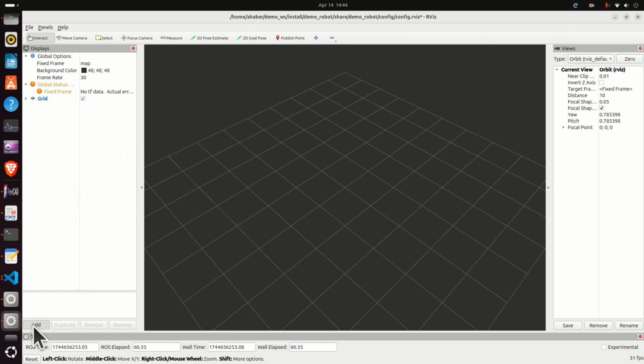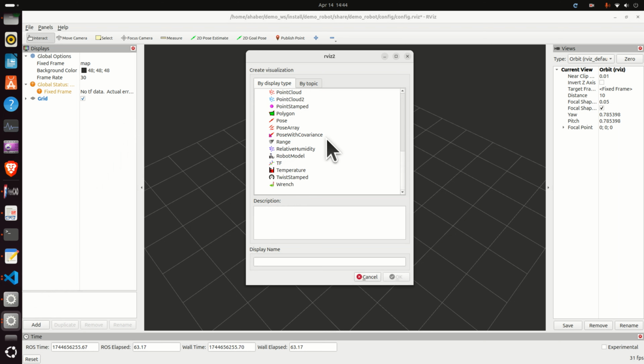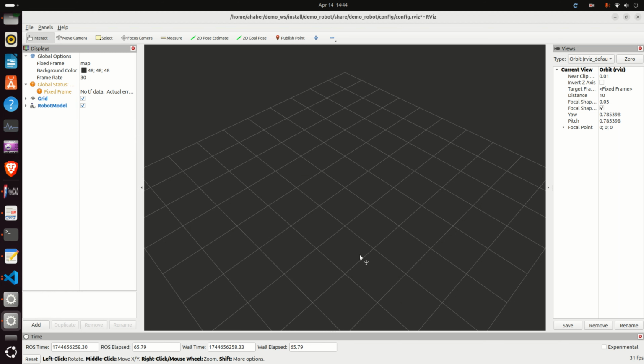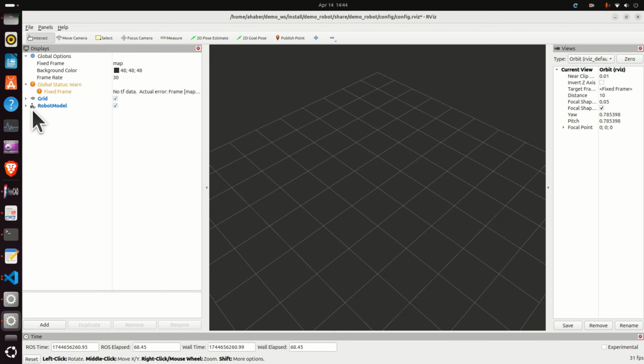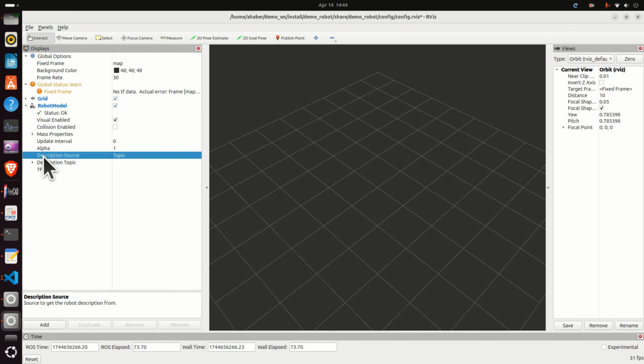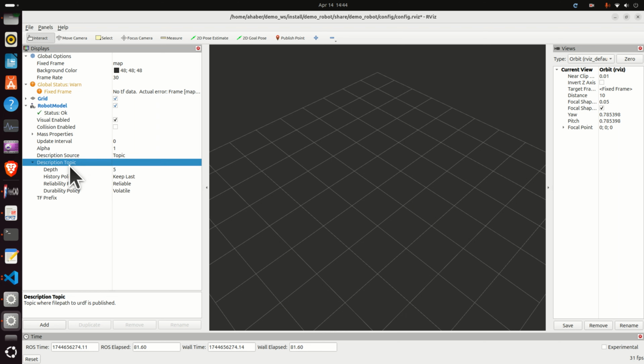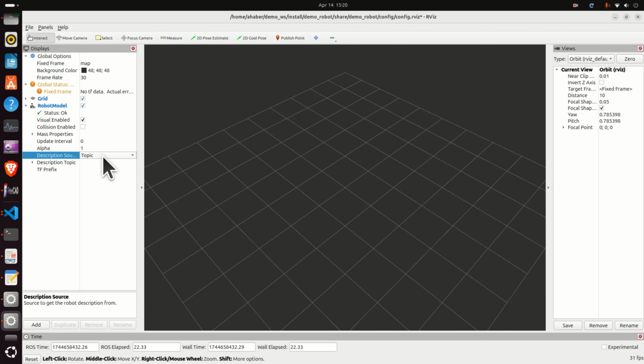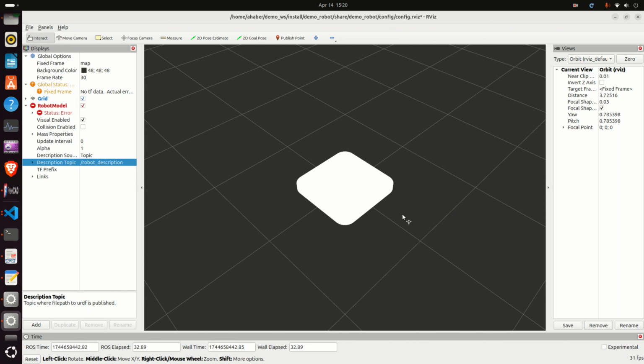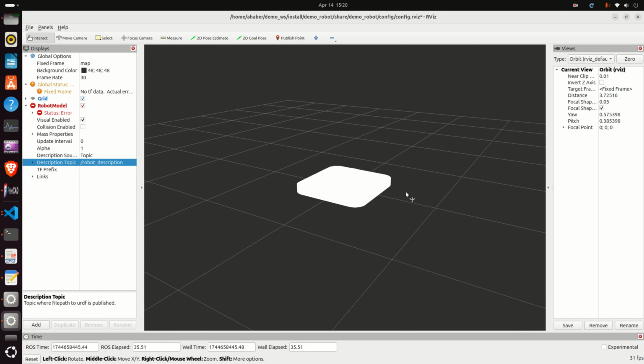So let's start. Click on Add, and over here find Robot Model. Click on OK, and then you need to expand the robot model. First of all, here you will find the description source. Give it as topic, and the description topic contains other useful information. To show the robot, over here you need to click on description topic and then on the drop down menu and click on robot description, and after you do that you will see that the base link is displayed here.